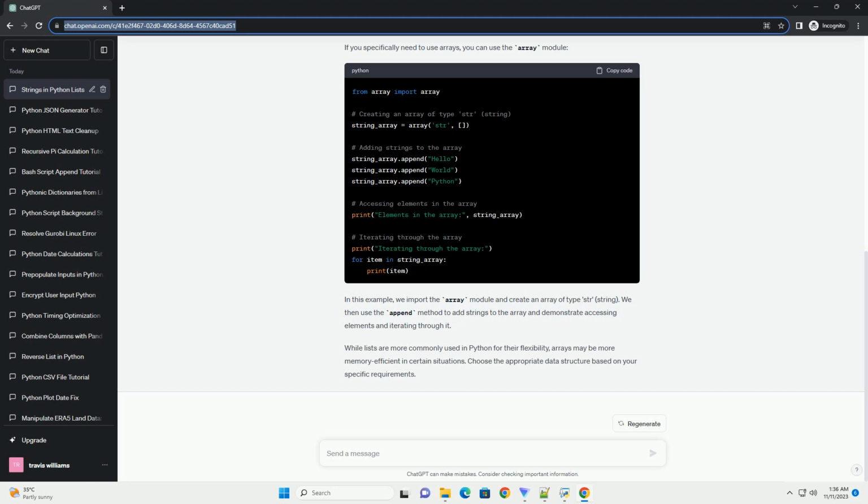If you specifically need to use arrays, you can use the array module. In this example, we import the array module and create an array of type str, string. We then use the append method to add strings to the array and demonstrate accessing elements and iterating through it. While lists are more commonly used in Python for their flexibility, arrays may be more memory efficient in certain situations. Choose the appropriate data structure based on your specific requirements.